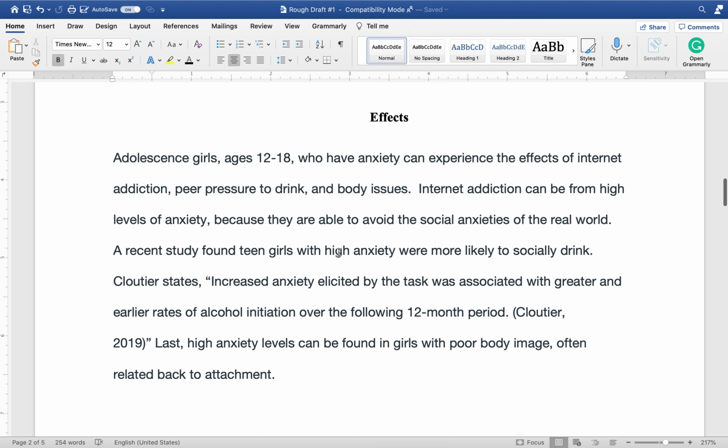So what I did for effects is I literally copy and pasted all of my synopses, which was 300 words, way more than was required, and I literally deleted everything that I thought wasn't relevant. And then what I did think was relevant, I pulled it down into 1 sentence. So under effects, this is approximately 101 words. And we see here what I did for my first sentence was I just created a nice, lovely thesis. I highlighted the 3 issues within it: the internet addiction, peer pressure to drink, and body issues. And that was basically summarizing my 3 articles.